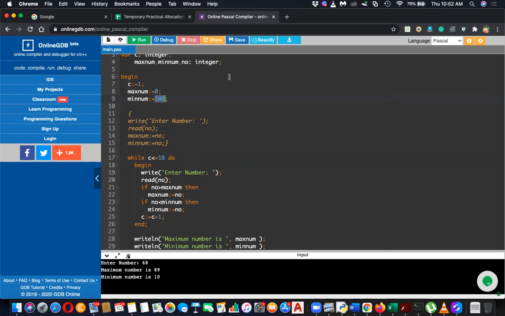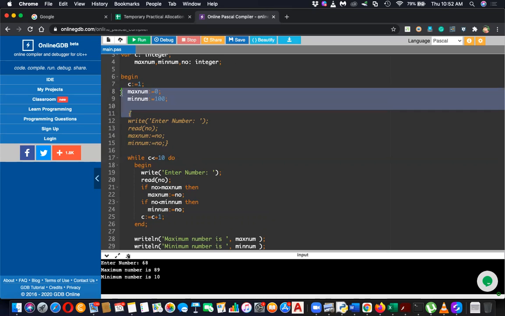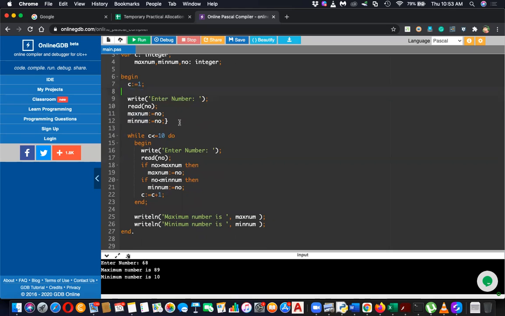Yes, sir. Understood. Okay, but you cannot tell the number range, no? So if you know the number range, you can start like this. But if you cannot tell the number range, better to start with the first number. Right? If you know the number range, you can start like this. But if you don't know the number range, my suggestion is start with the first number.